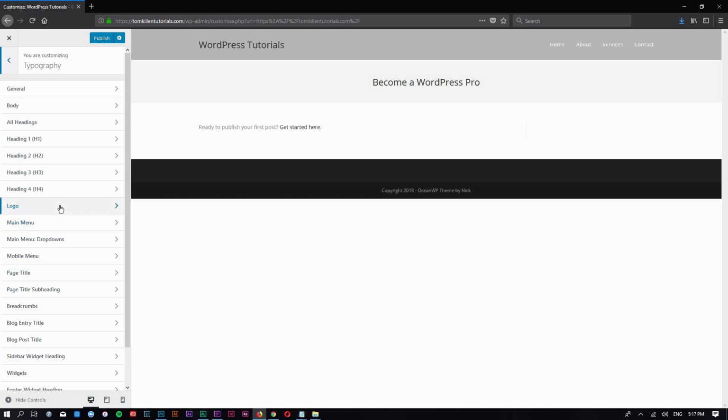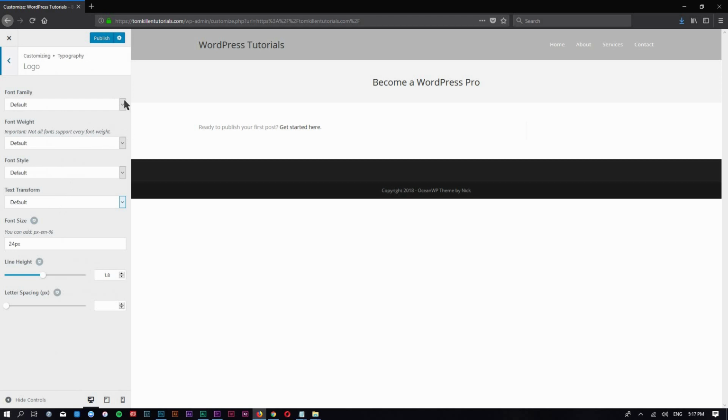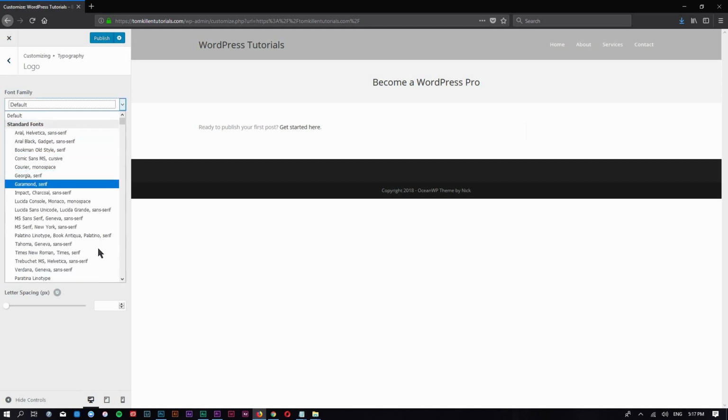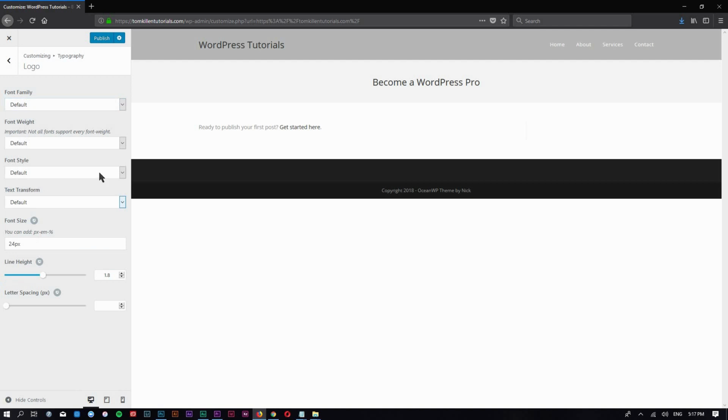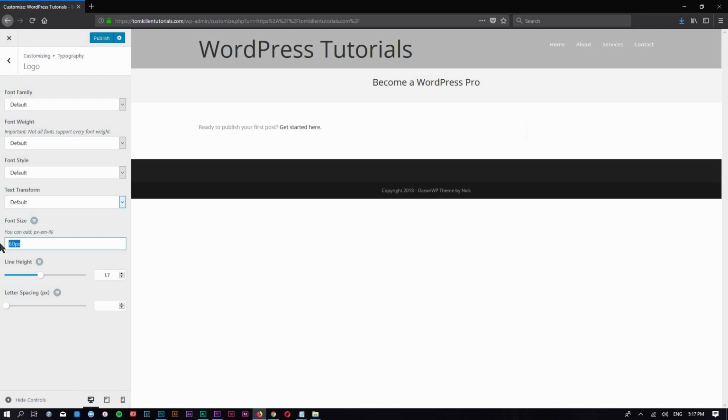So click on the logo, and as you can see here, we can change the font size. We can make the logo bigger or smaller. There's about 600 font families to choose from, so you can change the font for your logo, and you can get a better look at these fonts if you go to google.com/fonts, where you can check fonts in greater detail if you're still looking for a particular font that you want to use for your logo.